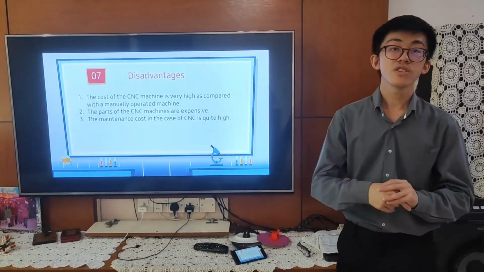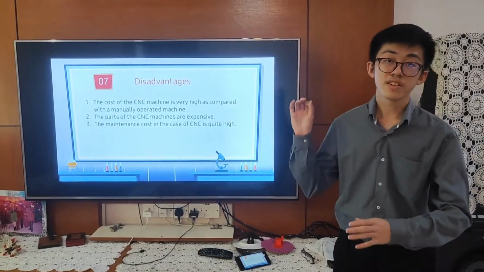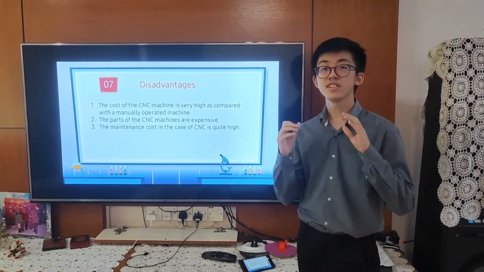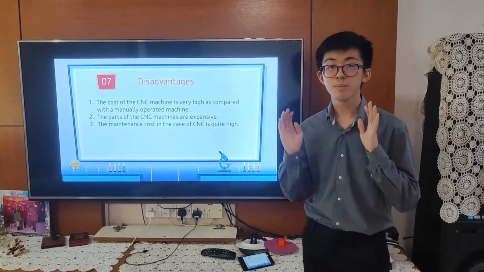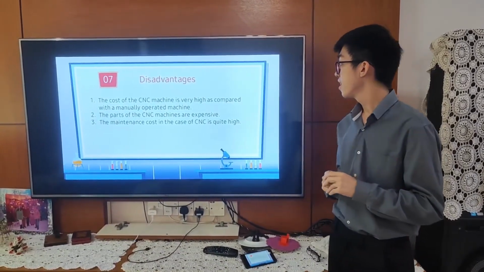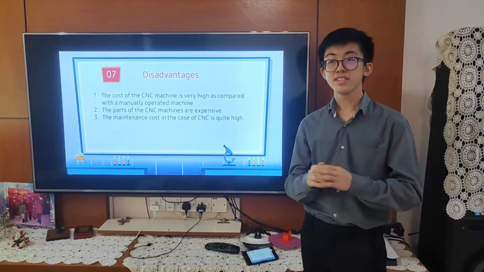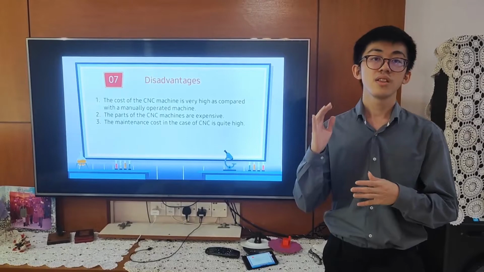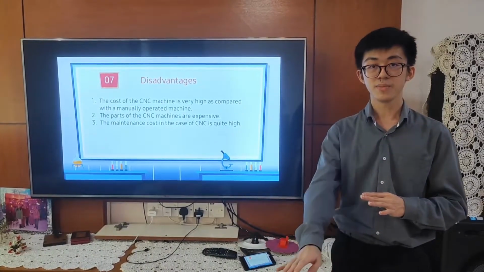Next, we are going to explain the disadvantages of using CNC machinery. One of the disadvantages is that CNC machinery is very expensive compared to any manually operated machine, and the maintenance cost for CNC machinery is quite high, as it requires very highly skilled workers to maintain the machine.